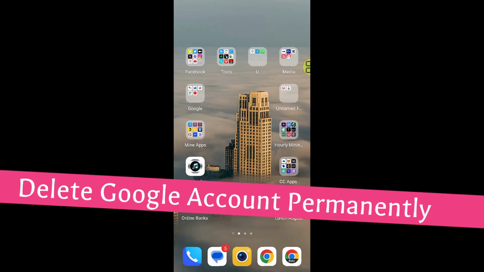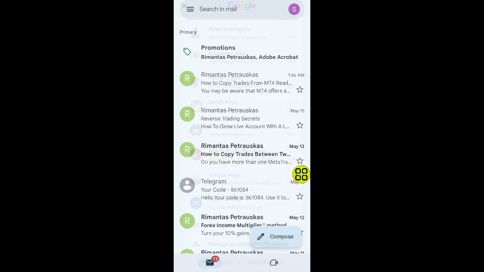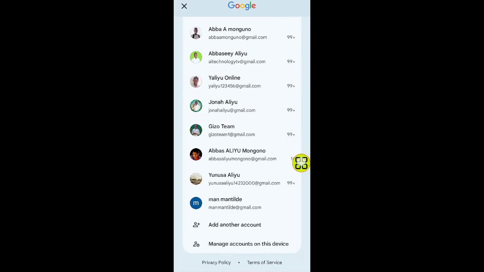Delete Google account permanently. In this video, I'll show you step by step on how to do it. Now go and open up your Gmail app. After you open Gmail, now tap on this profile at the top right side. So now scroll all the way down and tap on this manage account on this device.